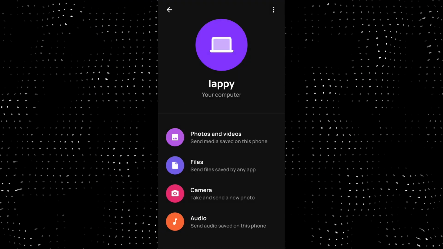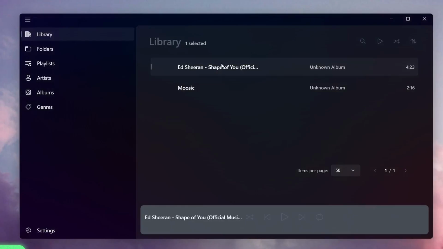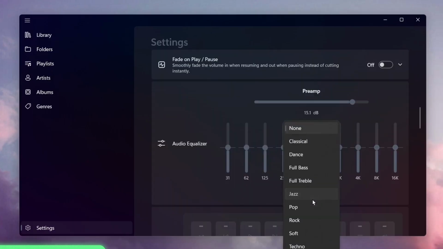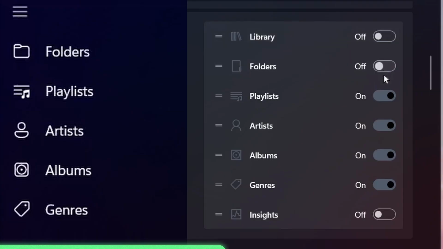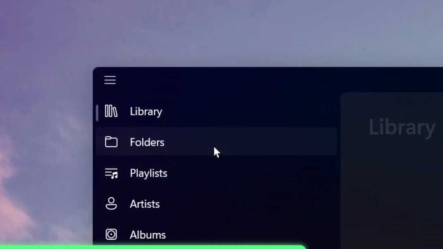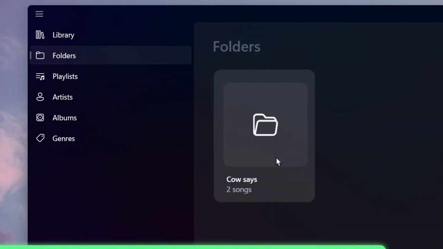So now that you have transferred all your music files from your phone to your laptop, next up is Nagi. It is a free and open source music player with no ads. It has an inbuilt EQ. For those who don't know, EQ stands for equalizer. You can customize the sidebar, the playing controls, and even how it looks. To add the songs in Nagi, just go to the folders and add the folder containing the songs.